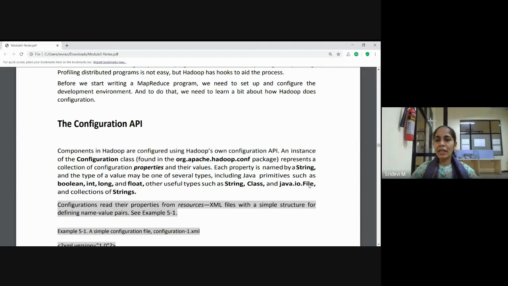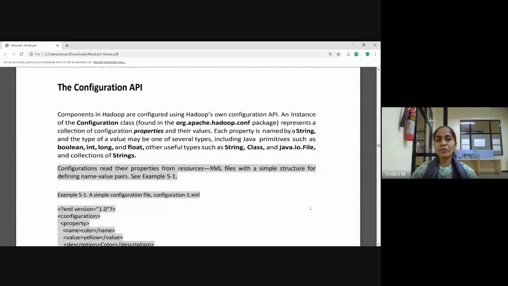Now each property is named by a string, and the type of a value may be one of several types like boolean, int, long, float. All these types can be used, or some other types like string, class, or java.io.File, where it uses data input stream and output stream, and collections of strings. All these values can be used to set the properties of a configuration class.